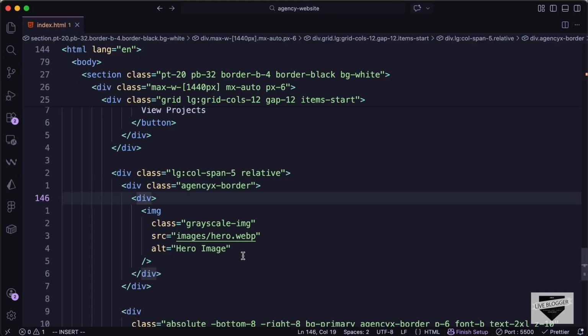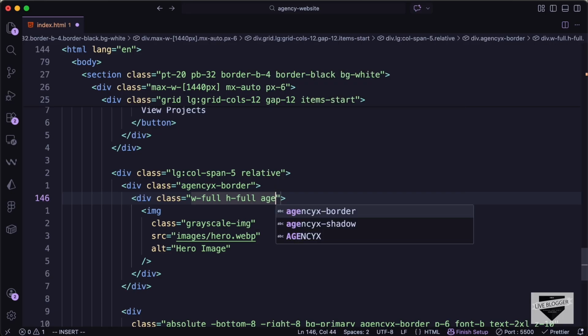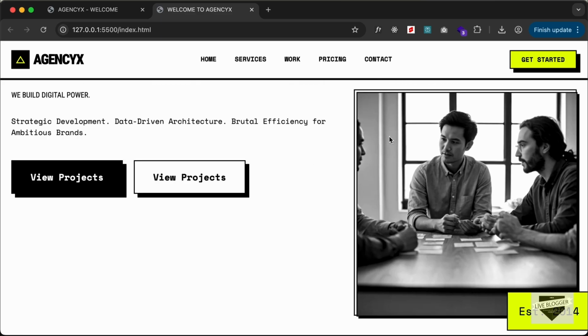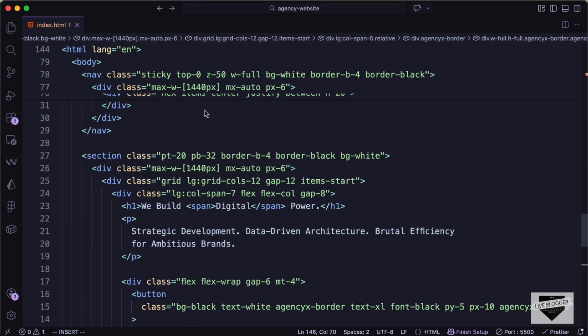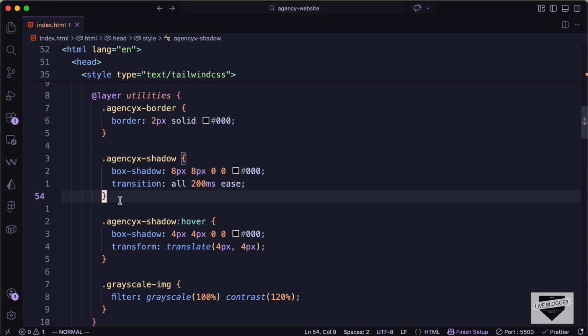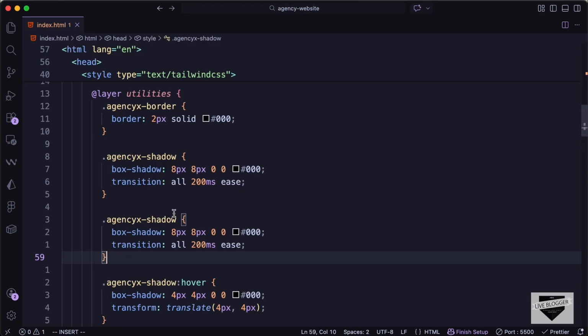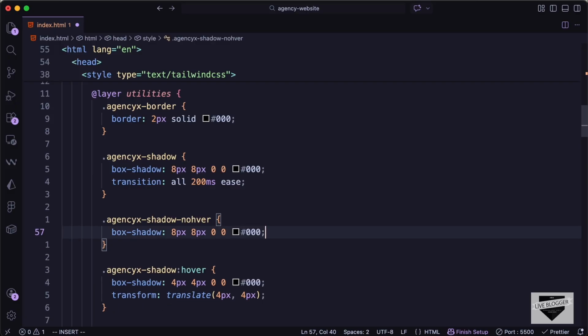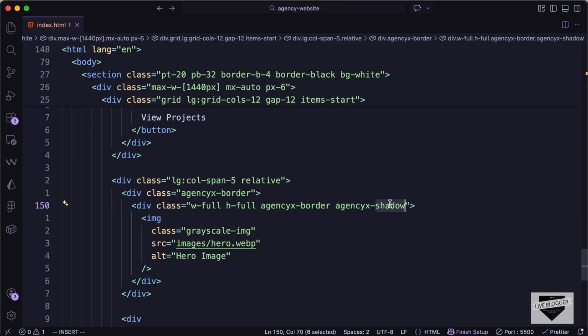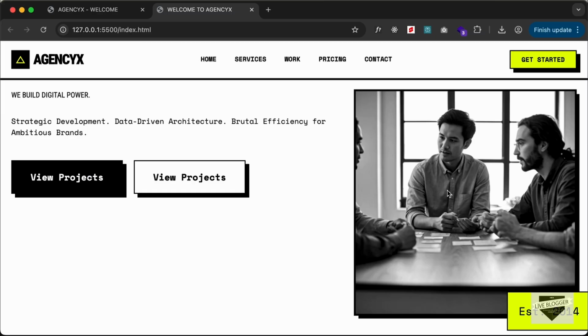Now for the div, let's also add some classes. So let's type class and width of full, height of full. Let's add agency-x border and agency-x shadow. And now we can see we have this border and shadow. And we don't want to have the hover effect for the image. So for that, what we can do is let's go back, and here we have this agency-x shadow. I'll just copy this and paste it down here. And here let's type agency-x shadow-no-hover, and I'll just remove the transition. So now let's use this class, agency-x shadow-no-hover. So here let's type shadow-no-hover. So now we don't have the hover effect.